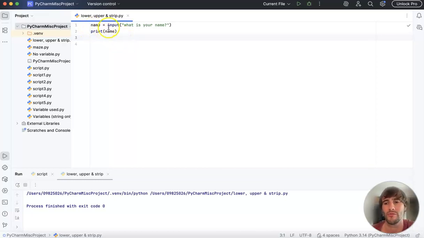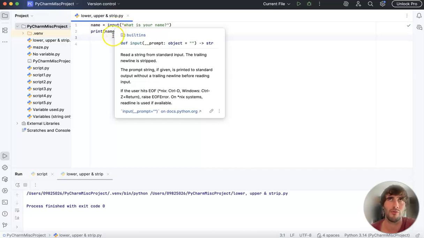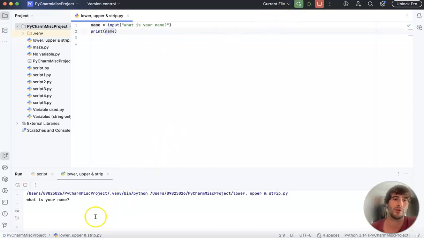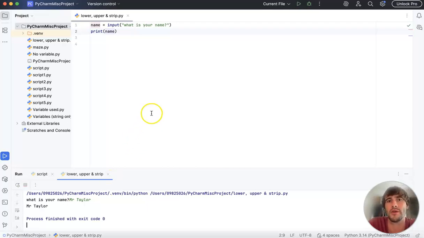We've got a variable. We're asking a question because we're using the input function. Whatever the user gives as an input for information, that will be called upon here. And we can try it out. What is your name? Mr. Taylor. Gives me back Mr. Taylor. Brilliant. If I was really excited and I left my caps lock on and I typed it down and I hit enter, it'll give me that back.